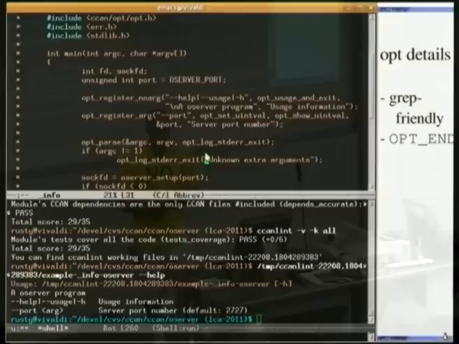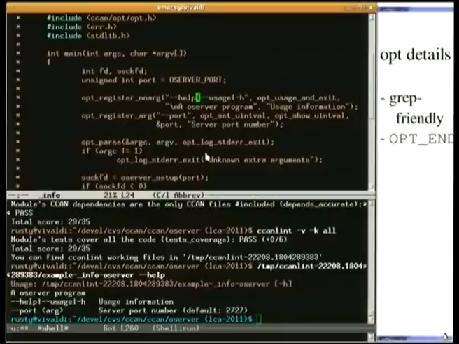Two things to note. One is that it's much more grep friendly. Rather than grepping for port to find out where someone's put the stuff that sets the port, you can actually grep for dash dash port and you will find the place they've registered the option.